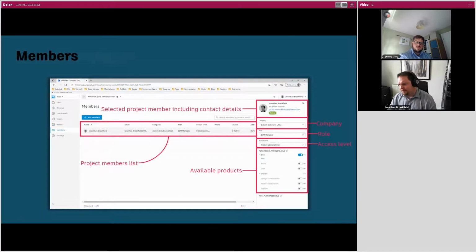So moving on to members, what we have inside of Autodesk Docs is a very comprehensive and intuitive way of adding individuals to a project. So we can add an individual by sending them an email invite to our project. So adding individuals is a simple process and can be done via the members panel. We can apply a company depending on their license for Autodesk Docs.